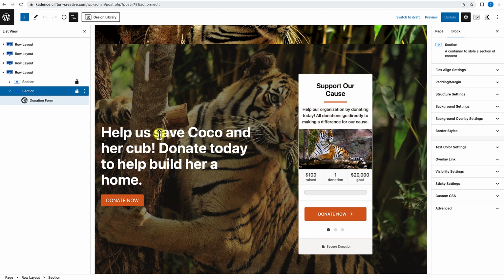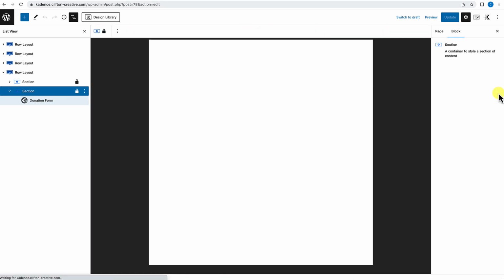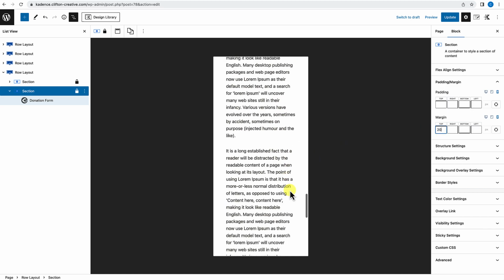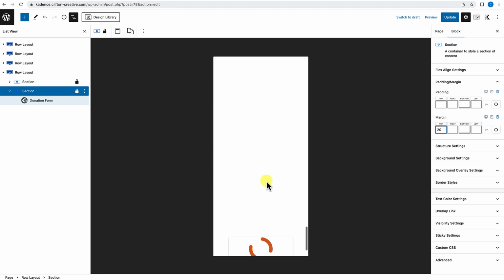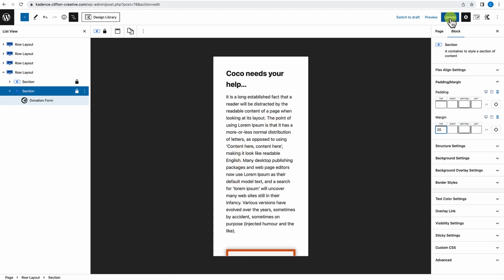Okay, so what I want to do at this section is I want for this section to no longer have that negative margin. So now that I've selected the section, on the right hand side, I'm going to open up the padding and margin options. We can see what it is for desktop. We're going to go ahead and shift this all the way to the mobile device. And we're going to give this one a margin of 20 pixels. That should take care of the form overlapping the content. Okay, I'm going to go ahead and save my work by clicking Update.